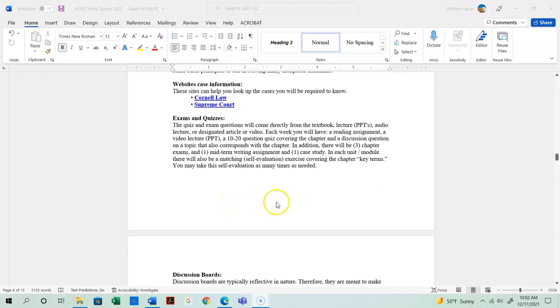Exams and quizzes. So the quiz and exam questions, just so you know, they're going to come directly from your textbook, the lecture PowerPoints, the audio video lecture that I do, or any type of designated article or video, okay? And each week you're going to have a reading assignment, a video lecture, PowerPoint, etc., a 10 to 20 question quiz covering the chapter, and a discussion question on a topic that corresponds with that chapter, okay?